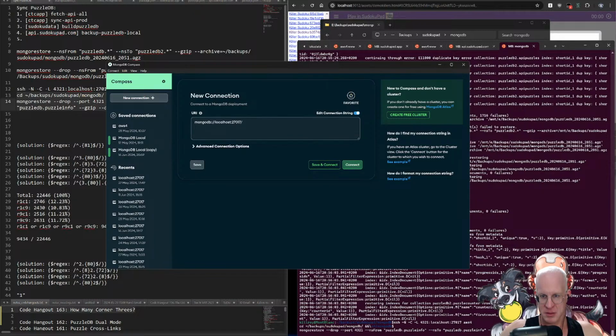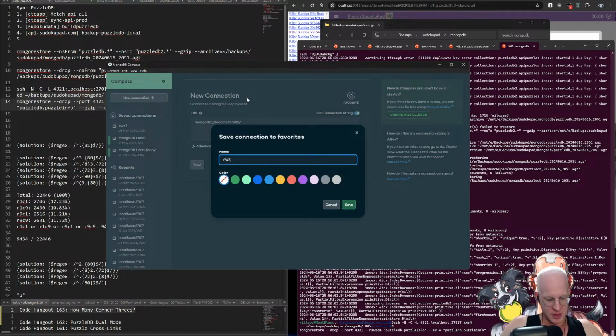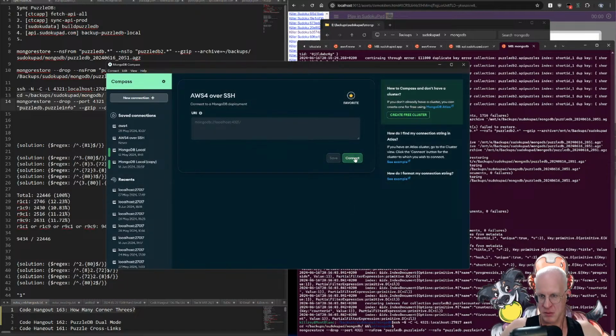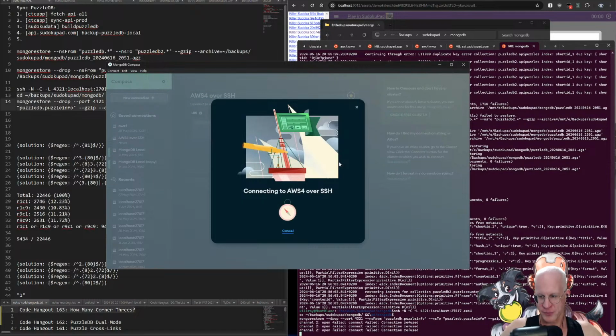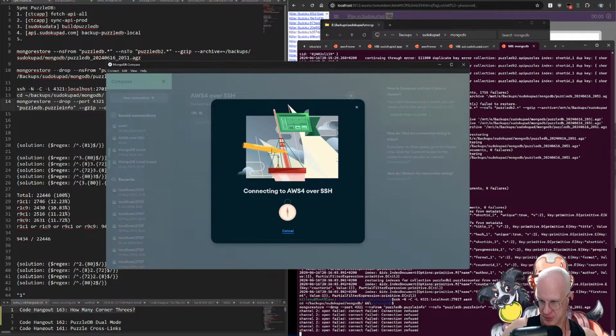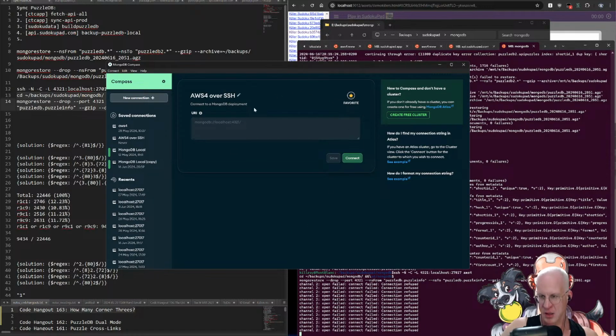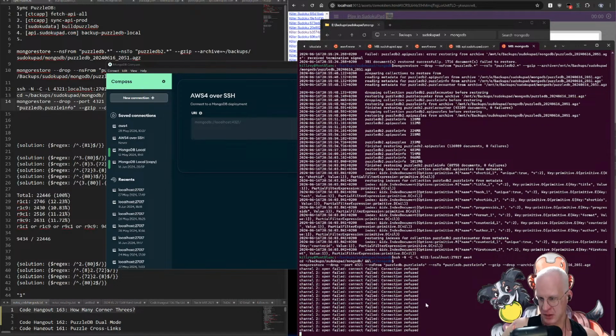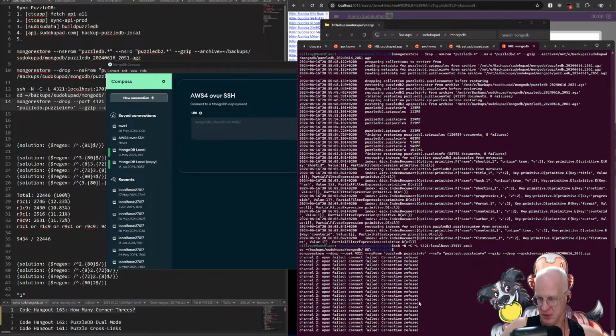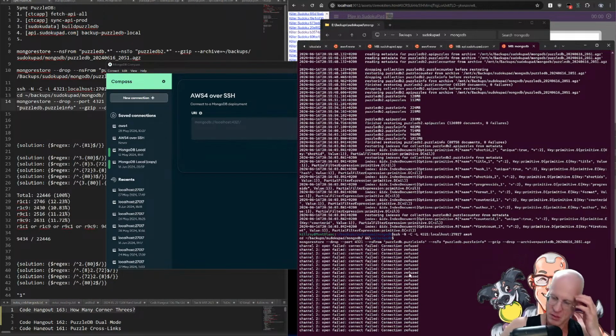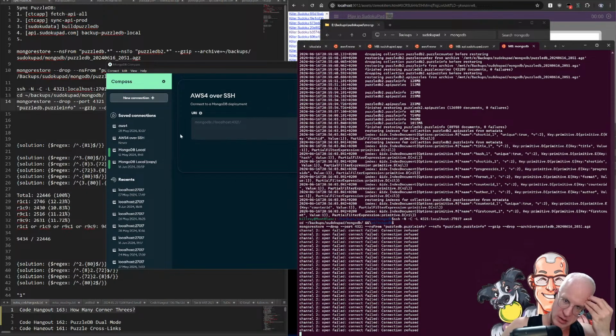New connection. 4, 3, 2, 1. AWS 4 over SSH. Connect. Connection refused. Oh, because the SSH tunnel is... Shoot. Because the SSH tunnel is under Linux and this is trying to connect.